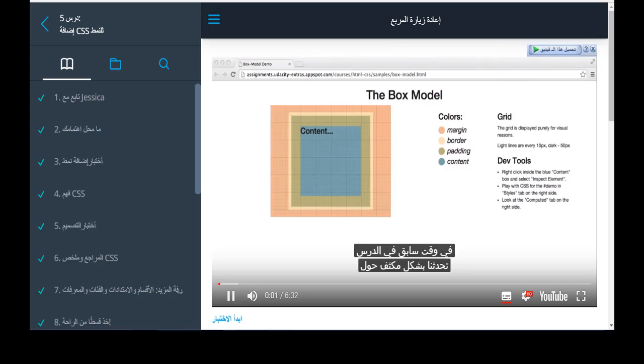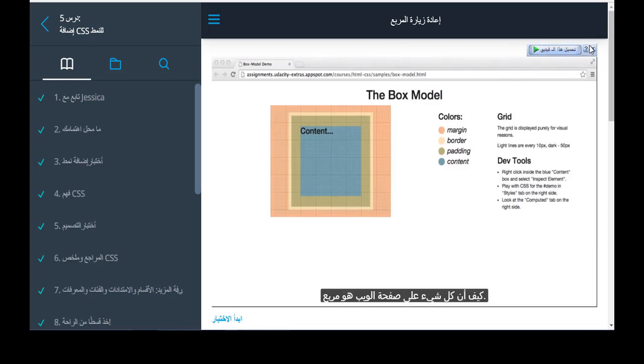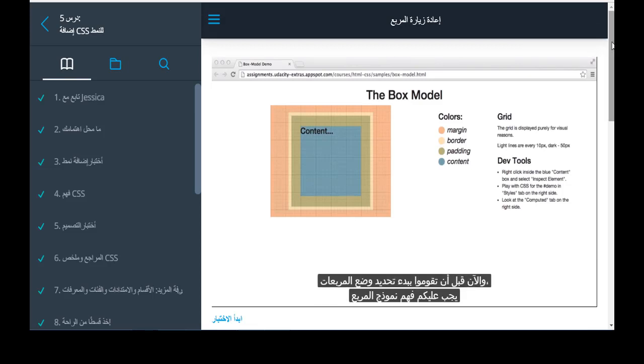Earlier in the lesson, we talked extensively about how everything on a web page is a box. Now, before you start positioning boxes, you need a better understanding of the box model, which is what you see on the screen here. There's the concept of margins and borders, padding, and content, all of which makes up the box on the web page. A link to this demo is provided in the instructor notes section, so feel free to follow along.